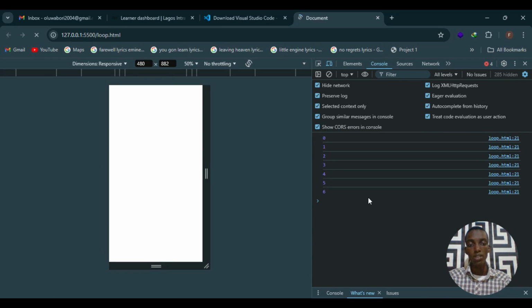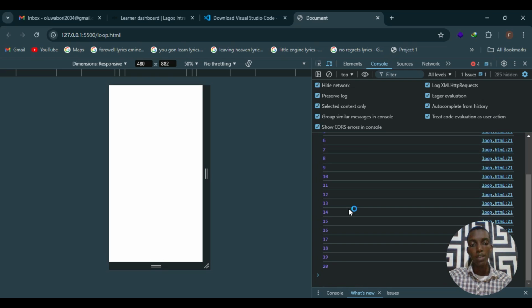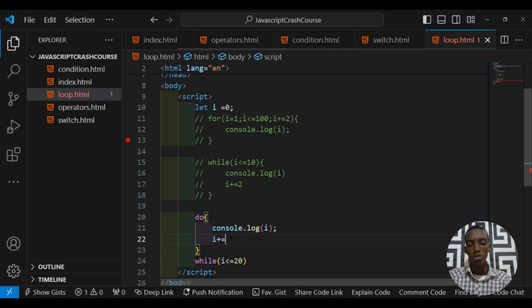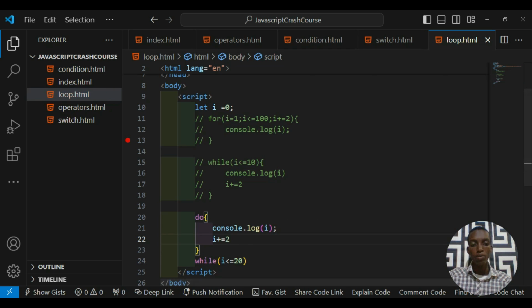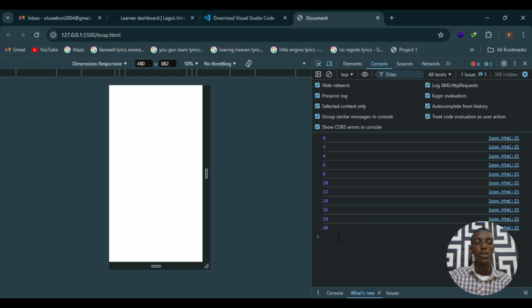Let's see. So I'm having 0, 1, 2, 3, 4, 5, 6, you get to 20. Now imagine the same way I could just say I plus equal to 2. Now we'll be skipping, so by 2 we're saying 0, 2, 4, 6, you get to 20. Exactly the same thing.